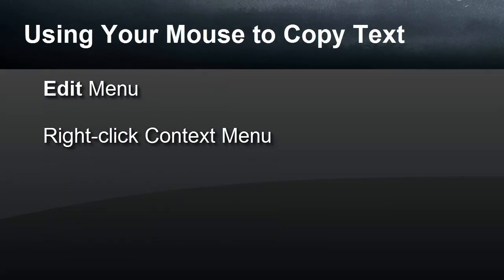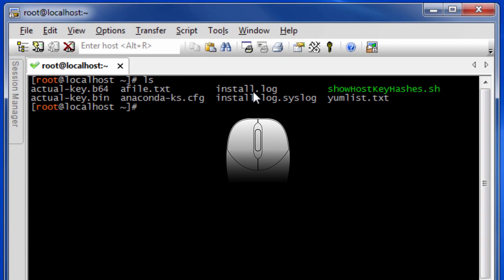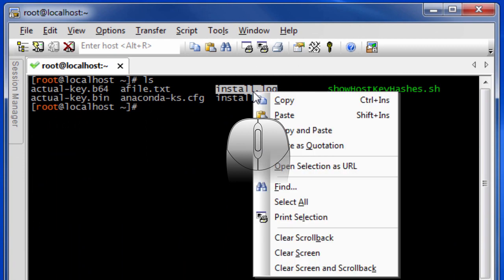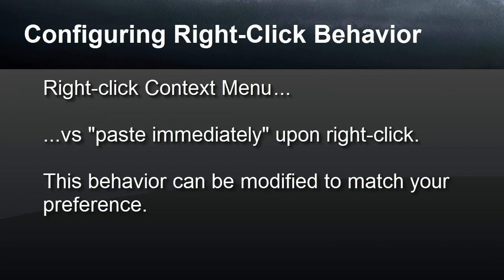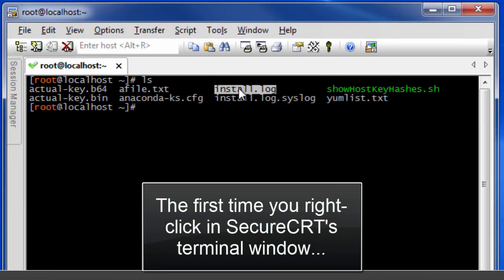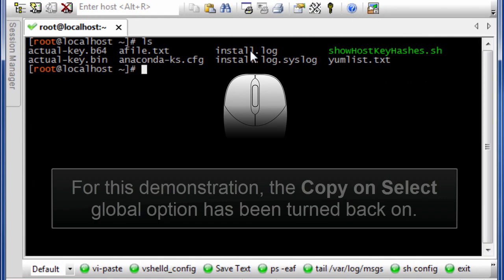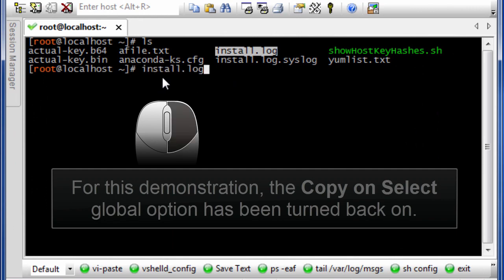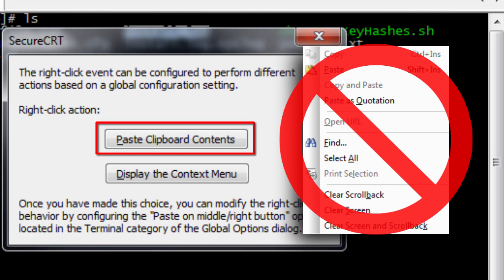Using your mouse, you can open the main Edit pull-down menu and choose Copy. SecureCRT also provides a right-click context menu for choosing from a list of actions, such as copy. Individuals switching to SecureCRT from other products might have grown accustomed to a different right-click behavior, so a configuration prompt appears the first time you right-click in the terminal window, allowing you to specify your preferred behavior. If you choose Paste Clipboard Contents, SecureCRT will always paste immediately whenever you right-click within the terminal window. A context menu won't be displayed if you make this choice.